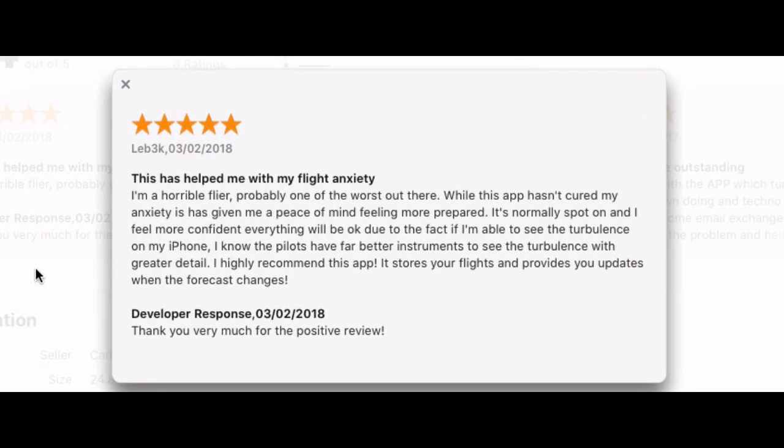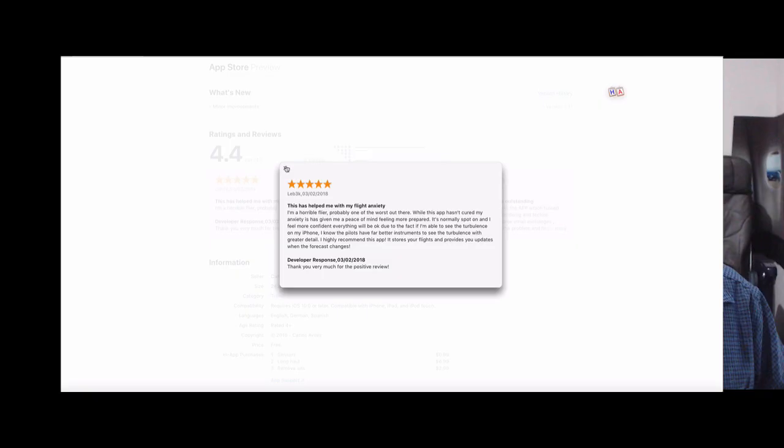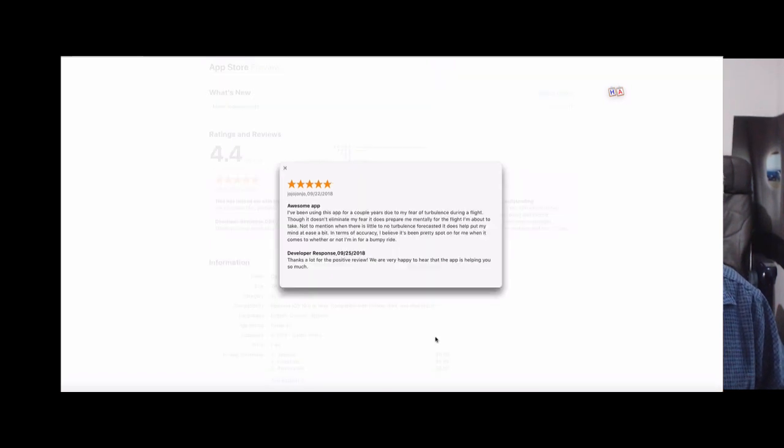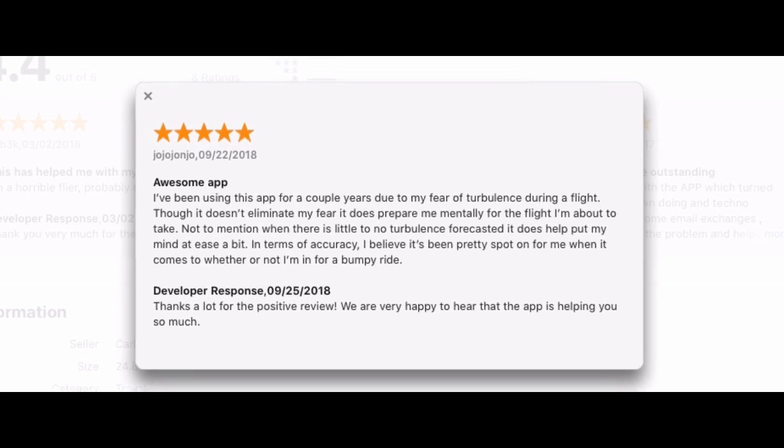This app helped me with my flight anxiety. I'm a horrible flyer, one of the worst out there. It hasn't cured my anxiety. It's given me a peace of mind, feeling more prepared. Okay, there we go. Let's go on to this one. And there's a response from the developer, Carlos.